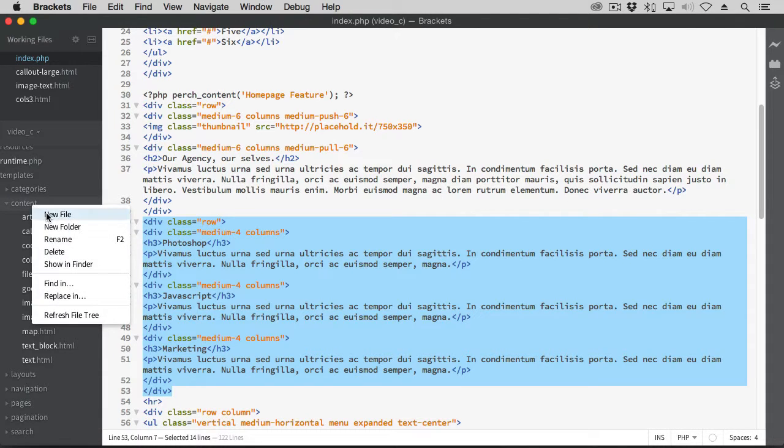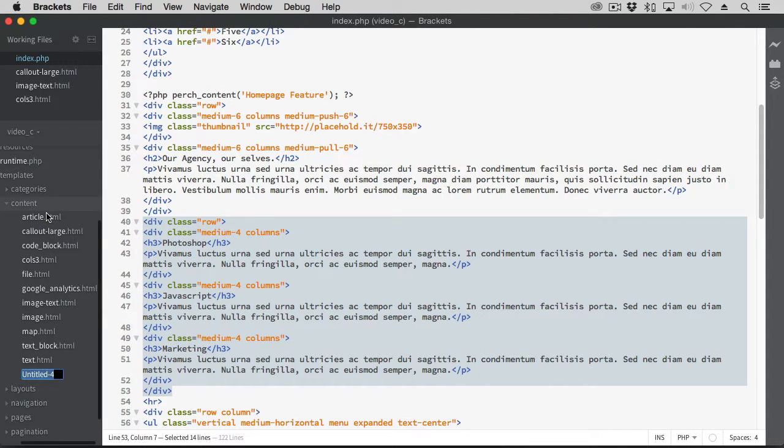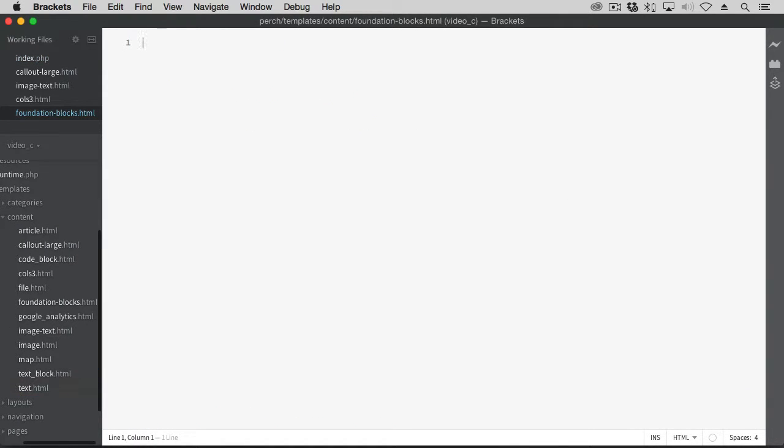So a blocks template is just like any other template. We create that in content. And I'm going to call it Foundation Blocks. So inside this template we have Perch blocks, and then we start adding our blocks.